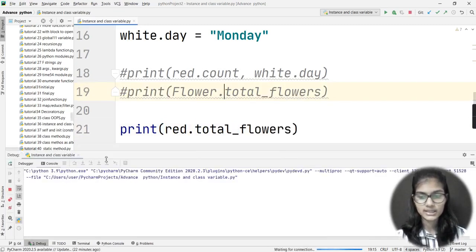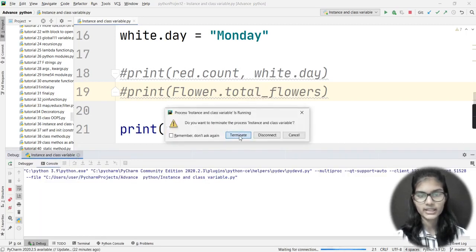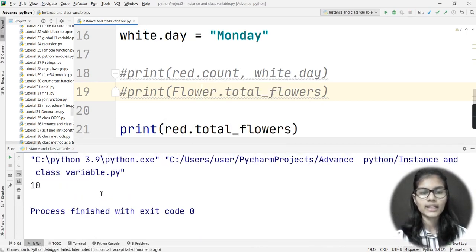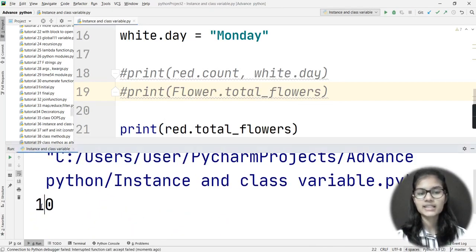Sorry, I just clicked on debug. Let me quickly close this for a while, and terminate. Now I run my program here. Again, have a look, I got the same answer, that is 10.